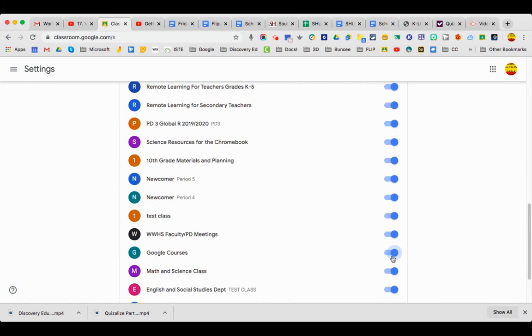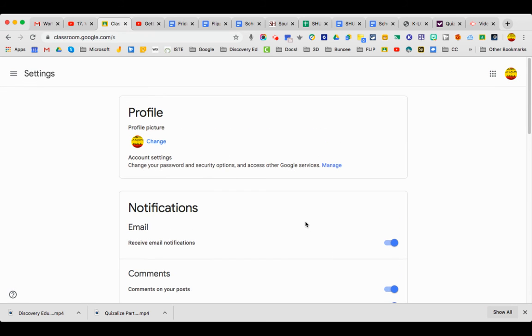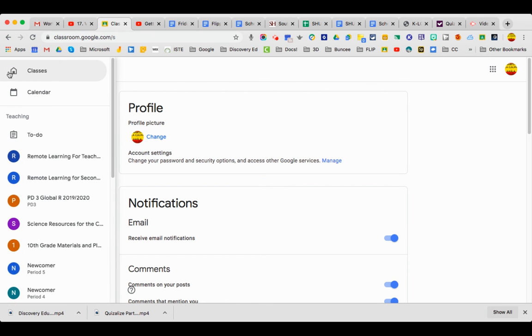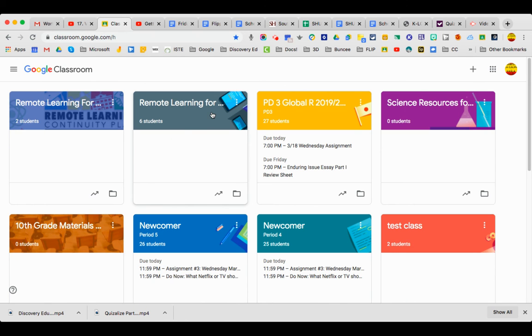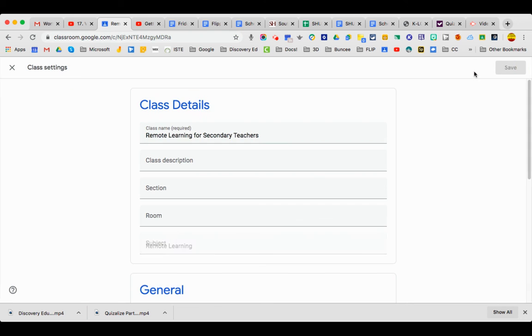at all class notifications. These are all the classes that you have, but this setting is very important for you to look at so that you know how you will be getting notifications and if you're getting notifications. Now, if we go back to our classes and I go into a specific class, you can go to this gear on the top right and look at the settings for each individual class.